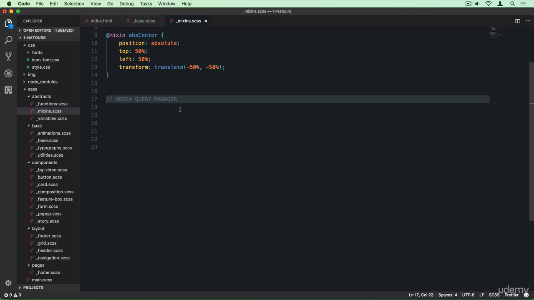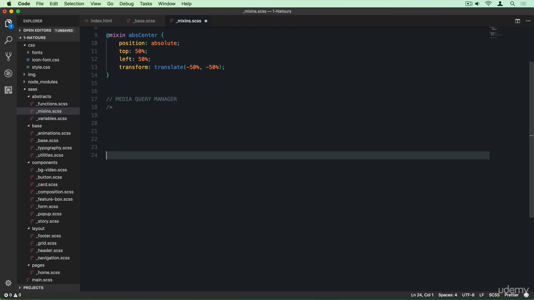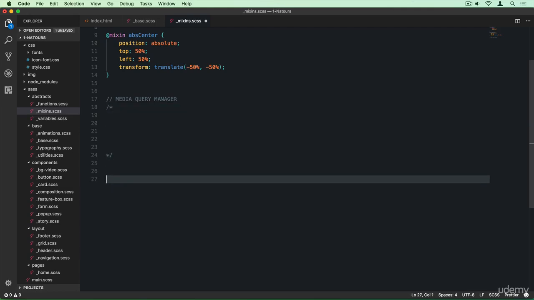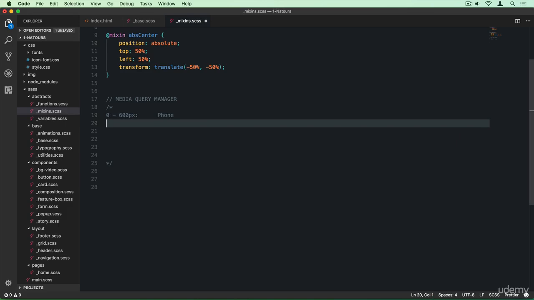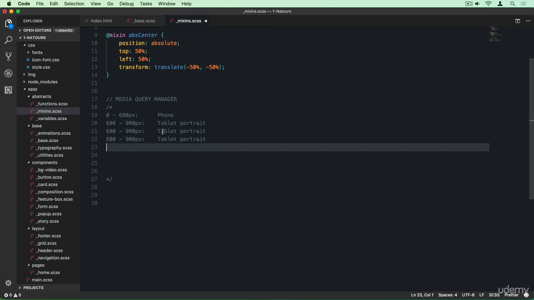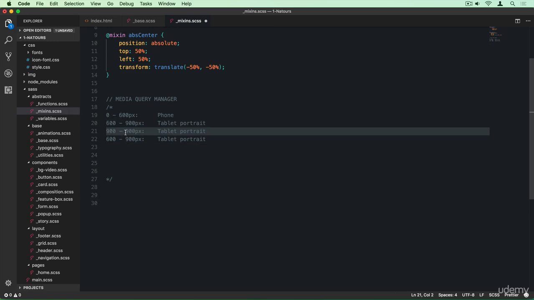Now, just to recap our last lecture, let's actually write our breakpoints in here, opening some comments. The ranges we just defined in the last lecture were from 0 to 600 pixels, we had the phone, right? Then from 600 to 900, we had the tablet in portrait mode. And this is just so we don't forget it, okay? From 900 to 1200, we had our tablet in landscape.